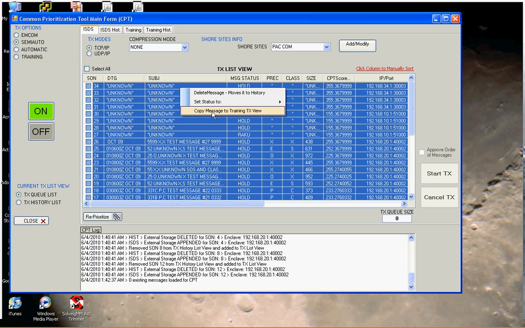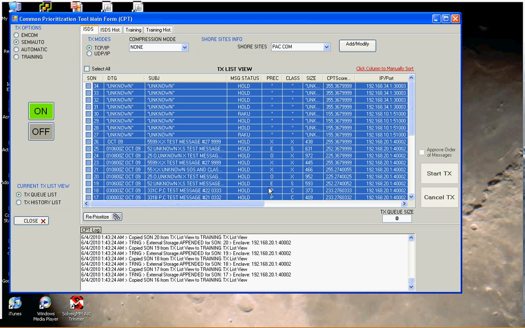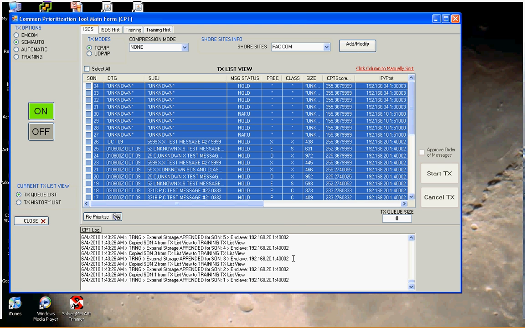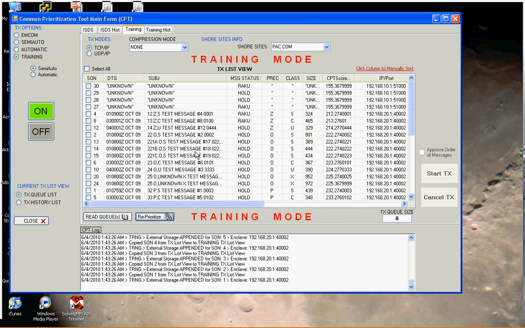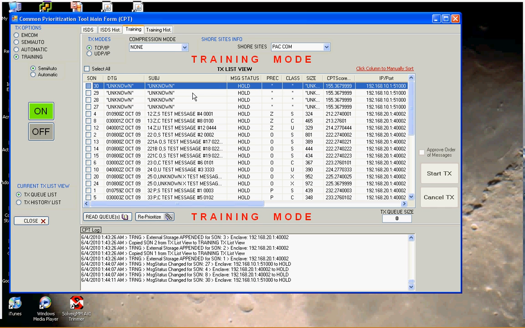Note the CPT log shows activity and provides feedback to the operator. By default, any messages sent from ISDS have a message status of hold. You notice the CPT score here shows that the CPT has prioritized messages according to the scheme. Messages that have unknown date time group and subject size have either come from the top secret queue or the unclassed queue.